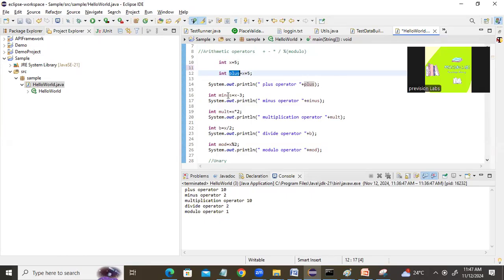Similarly, the minus operator. This is the addition operator, plus. Now the minus operator means the subtraction operator. So x minus 3, 5 minus 3, so 2 will become the output. Similarly, multiplication. What's the x value? 5, right? 5 asterisk 2 means multiply 5 into 2. 10 should come. Similarly, divide x by 2. 5 by 2 is 2. Modulo is nothing but the percent symbol, right? This we call modulo. x modulo 2 means the remainder will come.